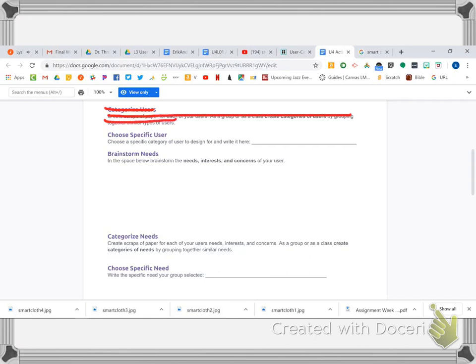Your next step now is to choose a specific user. So from your brainstorm, from those 5 to 7 groups or more if you thought of them, pick one that you want to focus on and write it down right here. You're going to write down the group that you're going to focus on today. All right. Did you write that down? Good.